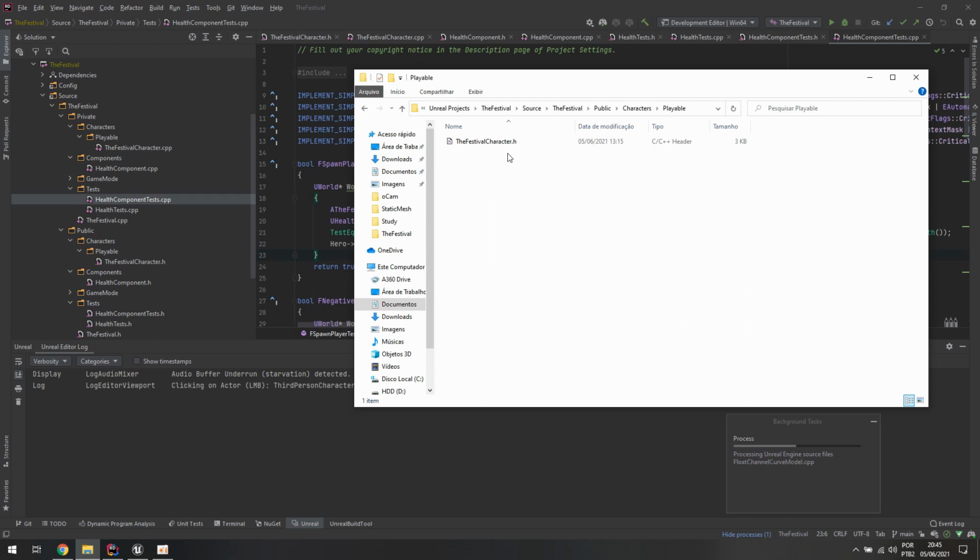So it's just a matter of going back and changing the includes to the proper folders you saved, which in my case was characters playable, and then the header file would be there. The same goes for the game mode, which is now inside a folder named game mode. So yeah, basically that's what I did.